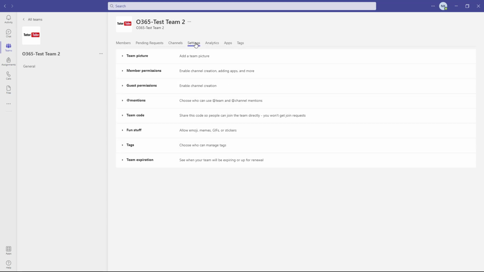And this is the same as what would be there even if you're not the owner of the team. And that is how you can access and work with team settings inside of Microsoft Teams.